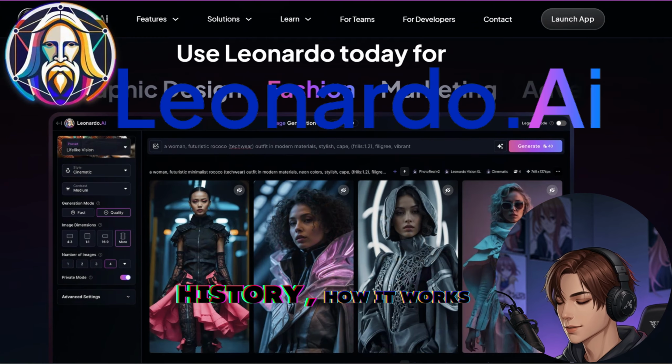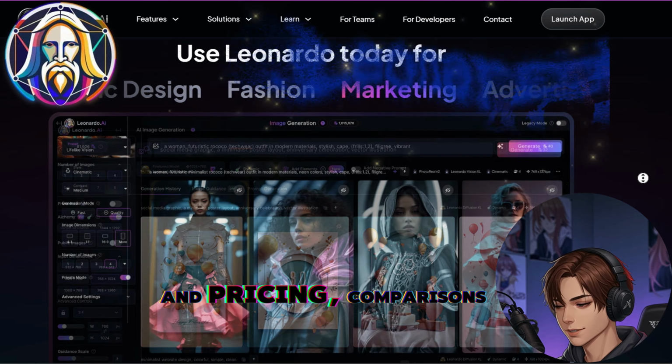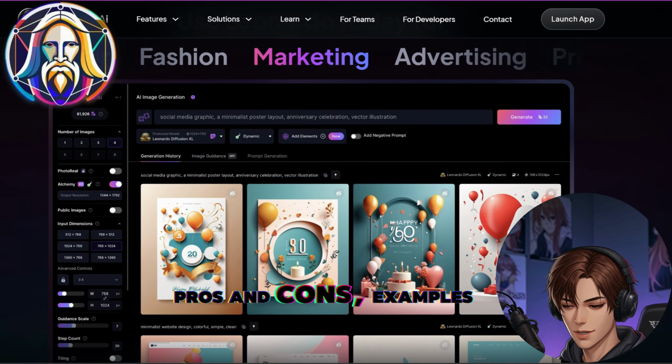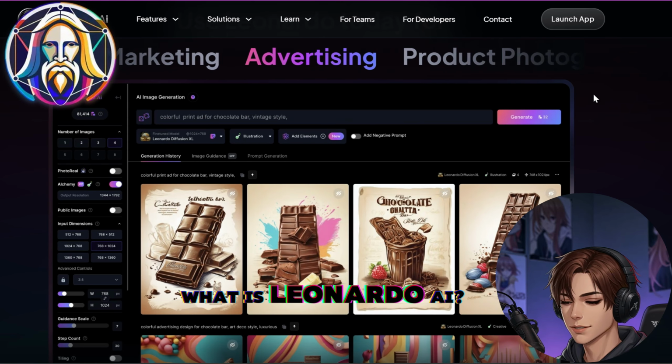Today, a deep dive into Leonardo AI: what it is, history, how it works, features, models, access and pricing, comparisons, pros and cons, examples, questions, future. Let's start. What is Leonardo AI?